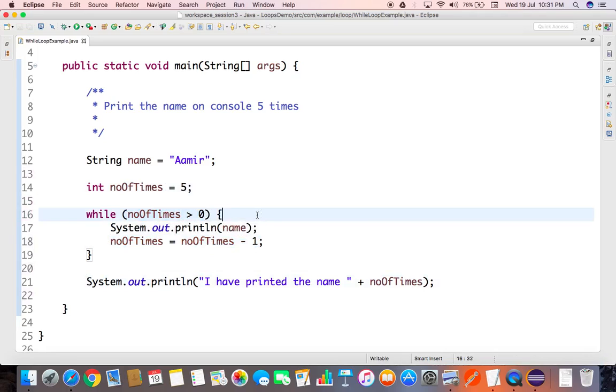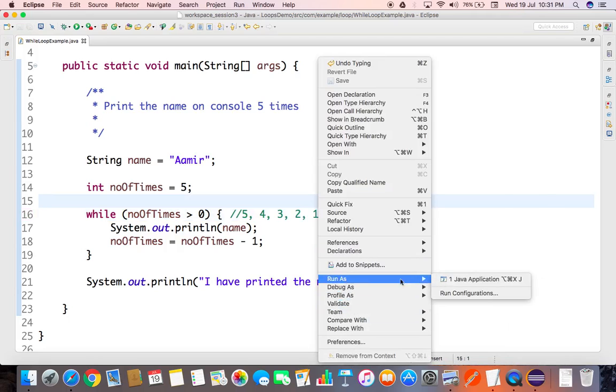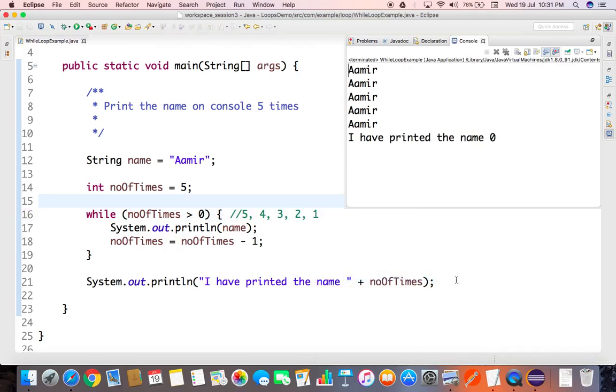So this loop will run for different values of numberOfTimes. When it is 5, it will run. When it is 4, it will run. When it is 3, it will run. 2, it will run. 1, it will run. But when it is 0, 0 greater than 0, it won't run. So it will print 1, 2, 3, 4, 5 times. Now you understood how this loop is working. So let me run the code and let me show you the result. It is very simple. You can see once, twice, thrice, 4 times, 5 times.